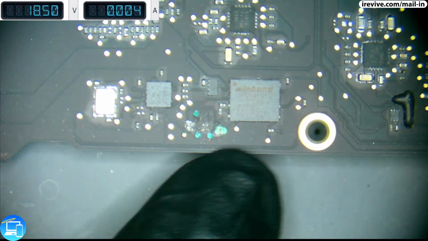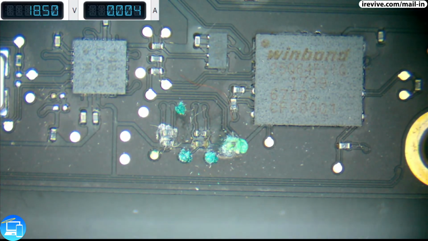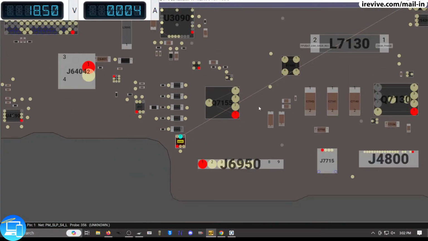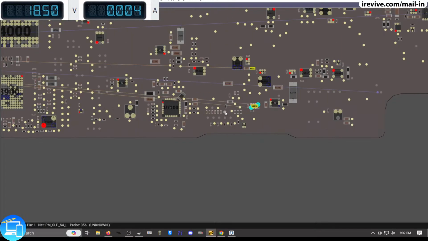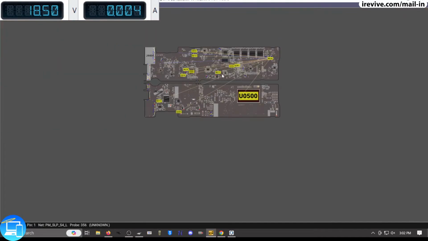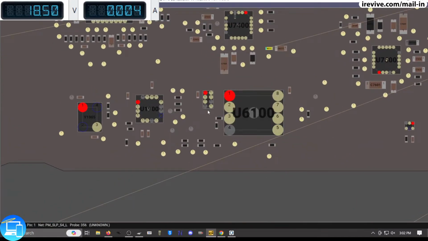So what is this chip? That chip right there, that looks pretty important. So I know what that is, but just to show you how you guys would look this up, we're going to go over to our Flex Board View software here by Paul Daniels, if I can pull it up on the right screen. And I have the board flipped over, so it looks like this.